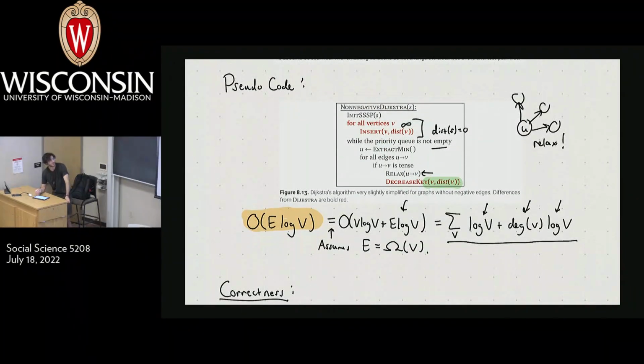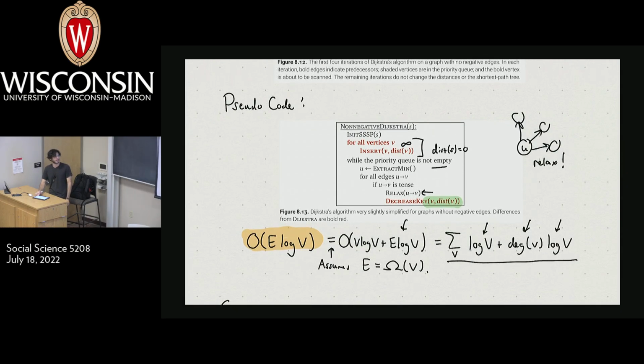But the idea is we're just going to greedily choose the smallest thing in the queue, the smallest distance, and immediately relax its outgoing edges and recurse. And it's pretty fast. So any questions on, yes?